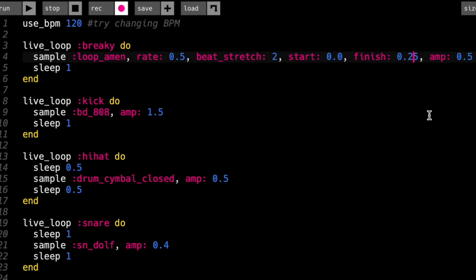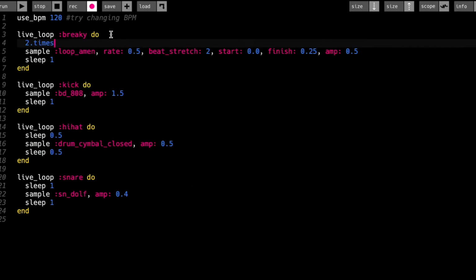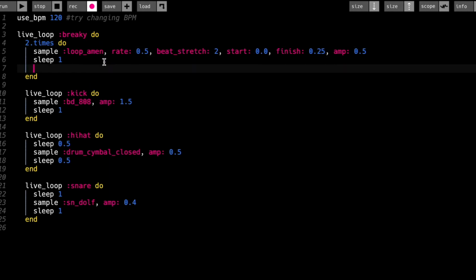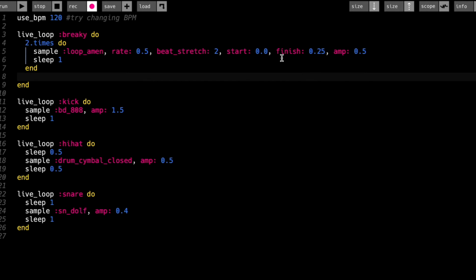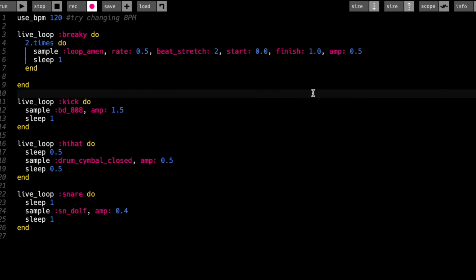These different kinds of start and finish times, beat stretching, rate changes, and actually combine that with the 2 times do or 8 times do. So you can define a pattern within the live loop. Let's say that we do 2 times do, I would always recommend, let's say that this is the full pattern. So this is basically the first bit that we should hear.